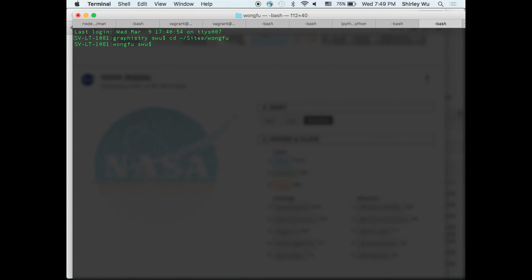But do people remember the simple HTTP server command off the top of their head? Python -m, thank you. That should be it, right? Awesome.